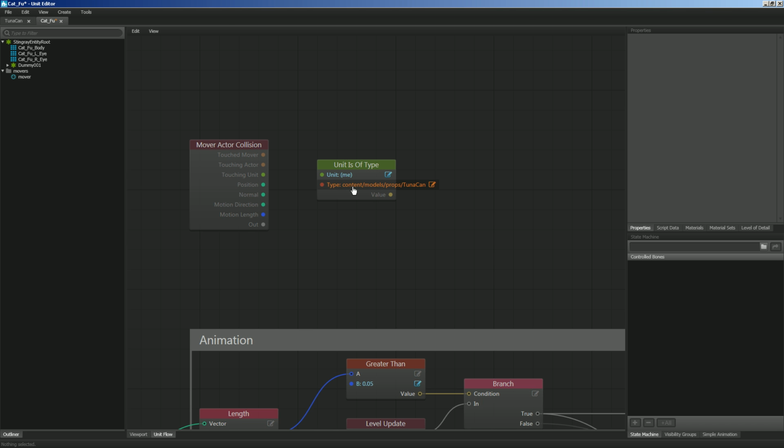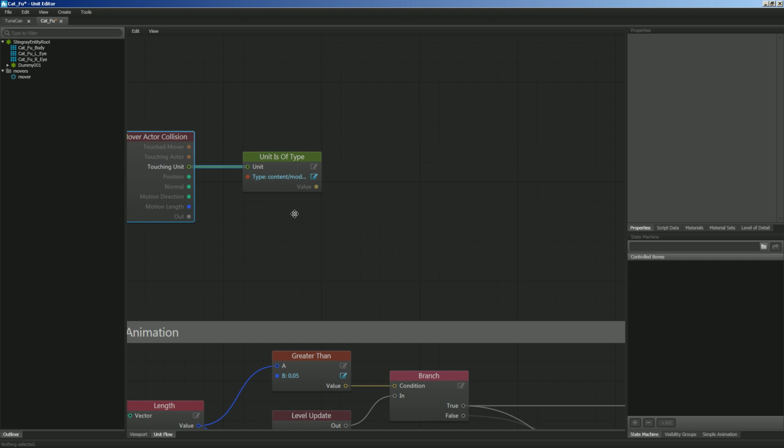So if it's a tuna can, we can go ahead and say if we're touching that, meaning if cat foo is touching that, if its mover is touching that unit and it has a collision, if that's true, we want it to unspawn the item, meaning the tuna can, and then let's say that we want it to increase the health of our character. We could set that up too. We could do a little bit of debugging in that, and I'll show you how to do that too.